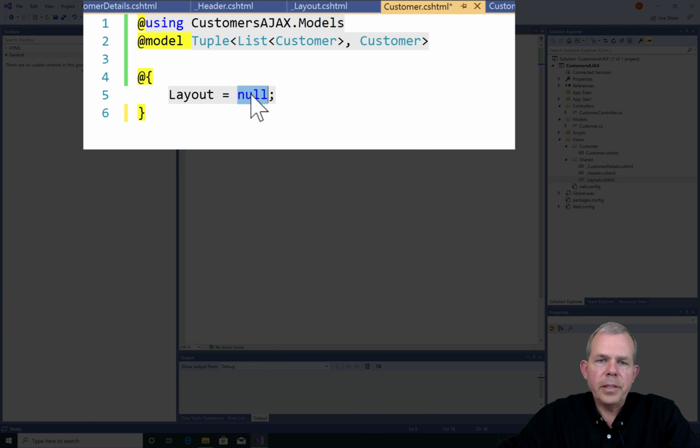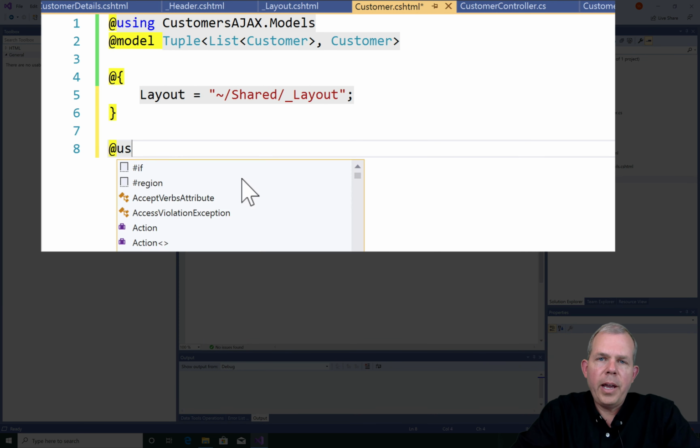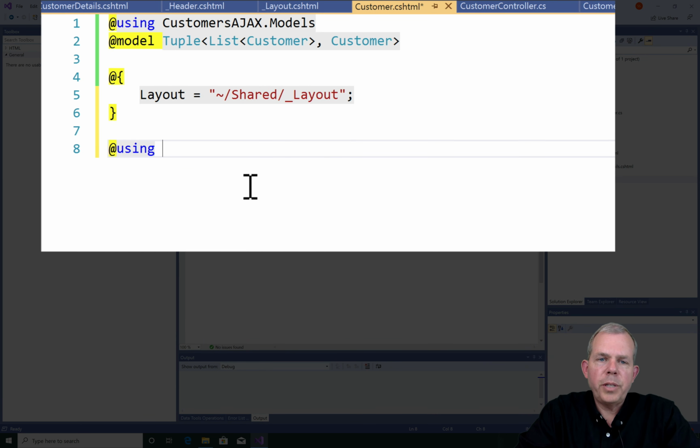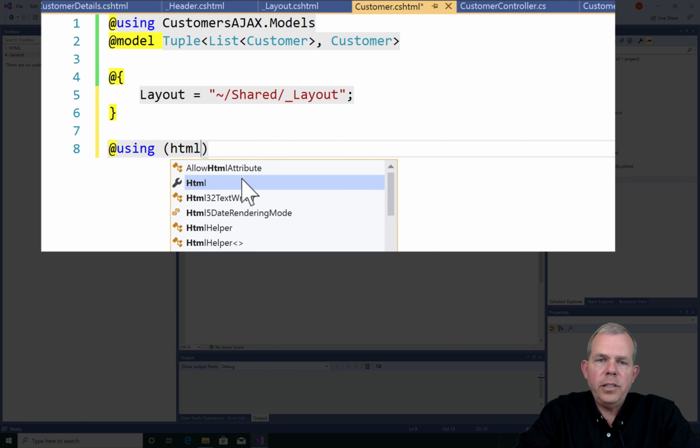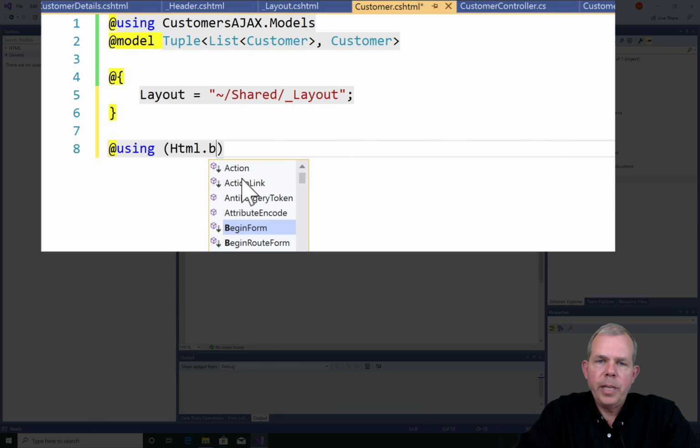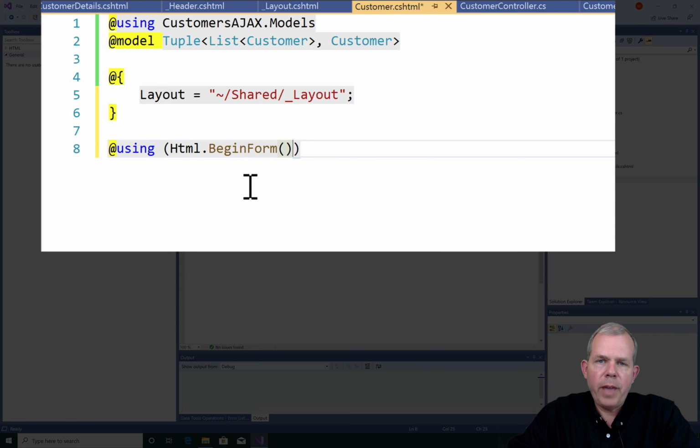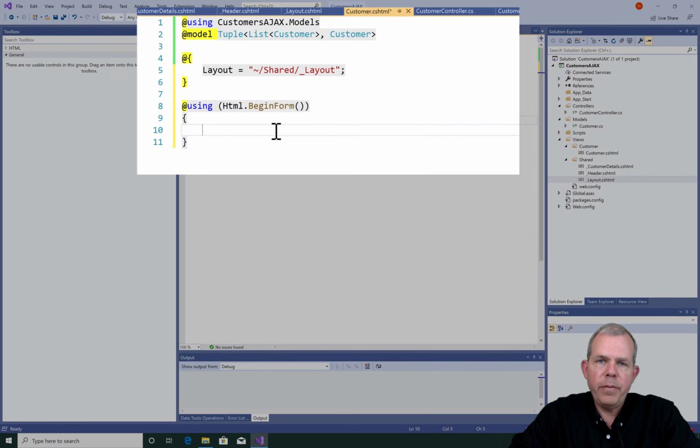Let's also define this layout. So inside of the predefined @ symbol area, Layout equals, and we'll point to the folder called Shared, and _Layout is the file. The first thing I want to define on my page is a form. So I'll use @using, and then Html.BeginForm. We'll fill in the details of what kind of action is related to the form in a few minutes.